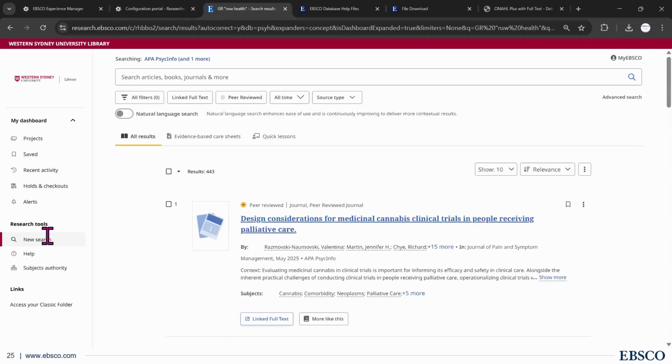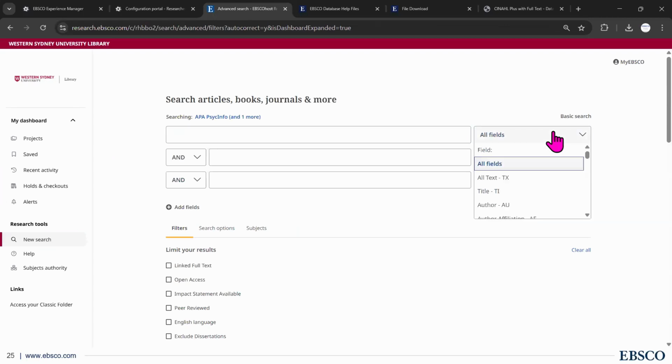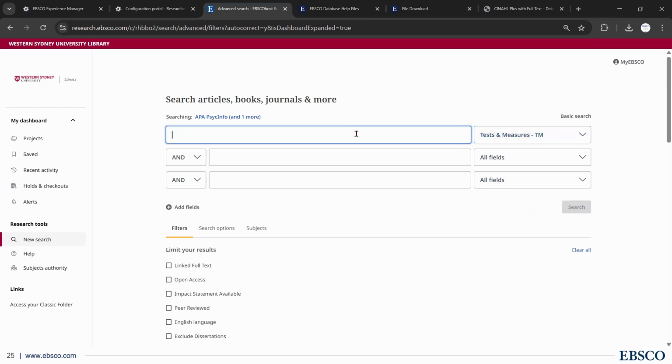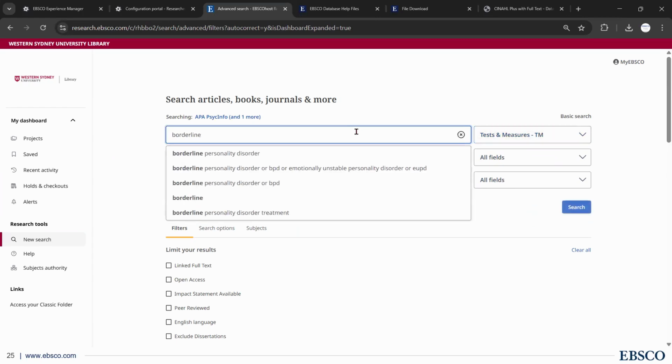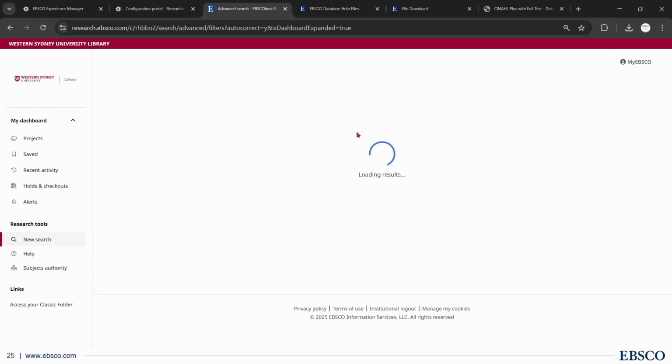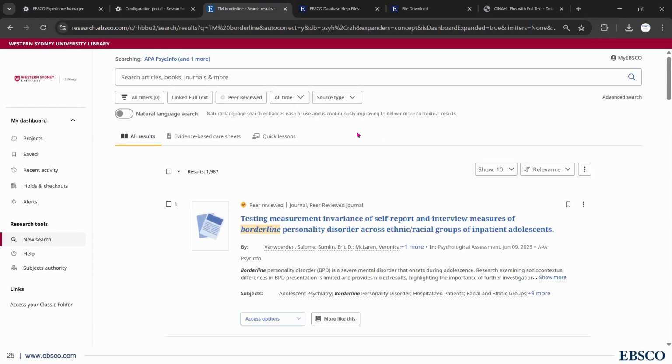Another little field code you might be interested in is tests and measures. Similar to the research instruments, these are tests and measures within the piece of research. So down here, tests and measures, TM, and we're going to type in borderline. We're going to be finding tests and measures for borderline personality disorders. So again, I'll click into that top link.